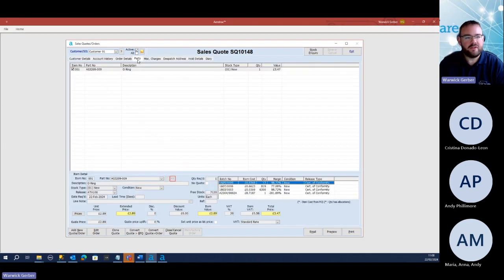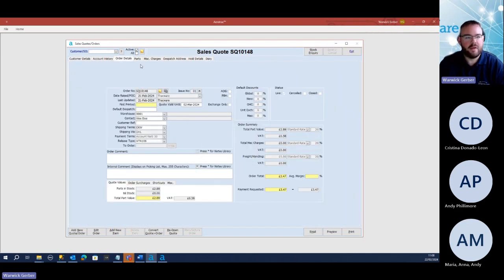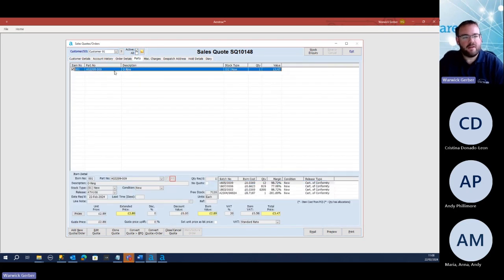If we go on to the parts tab here at the top, this is where you can add your parts, and here I've added this specific part. Literally click on edit quote and add a new item, and that will allow you to search and add a new part as you would normally do with anything within Aerotrac. So I'll just cancel that out. We've added this particular O-ring here.